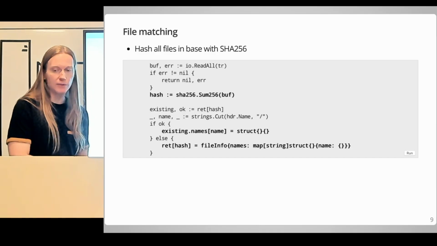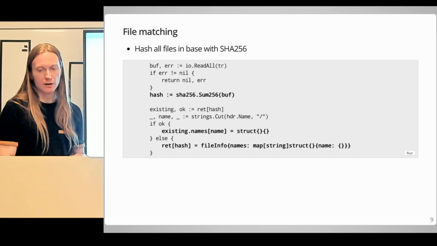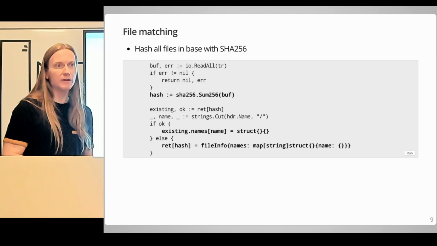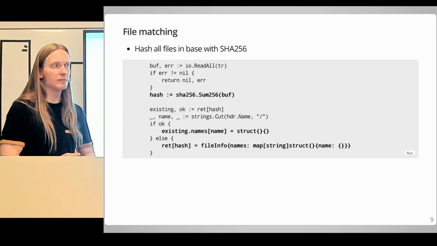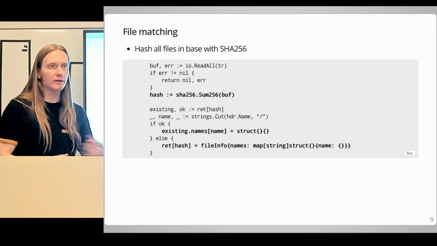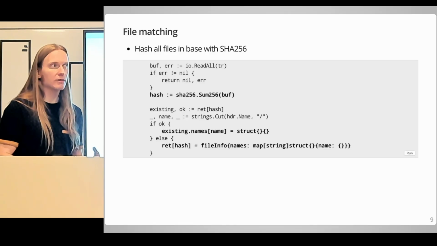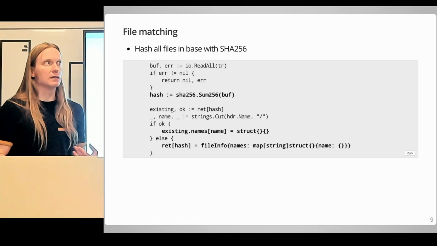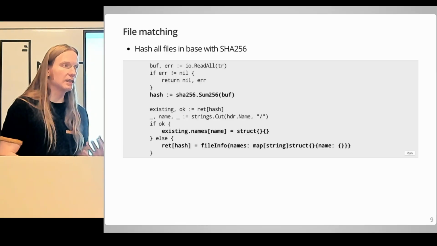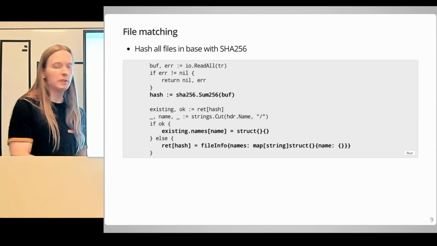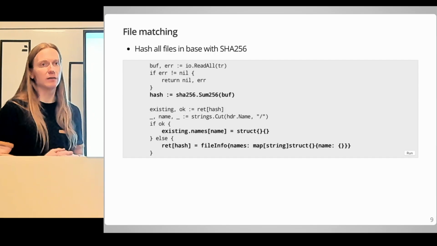So SHA-256 is a hash algorithm. It's intended to be a cryptographic hash algorithm. Some hash algorithms are more likely to have collisions than others. And so the cryptographic hash algorithm is meant to be something where it's effectively infeasible for someone to come up with some other piece of data that has the same hash value.